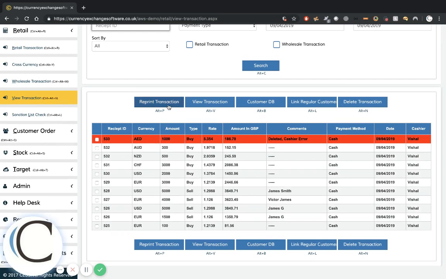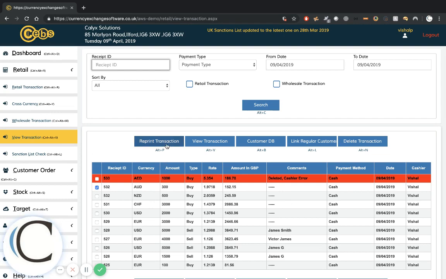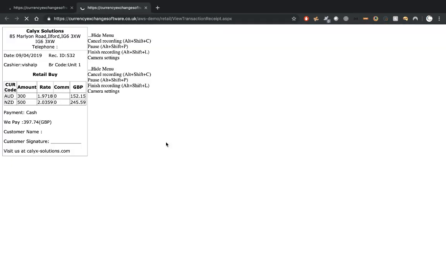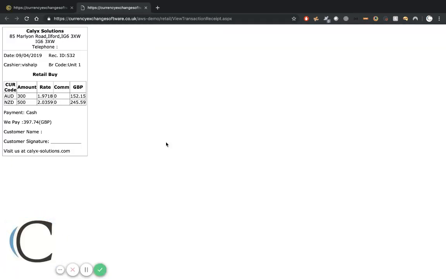Now, if you go to view transaction again, there are a few other buttons like reprint transaction. Say, for example, this 532 receipt, which has two currencies, AUD and NZD, you select one out of it and click on reprint transaction. So you can reprint the receipt.